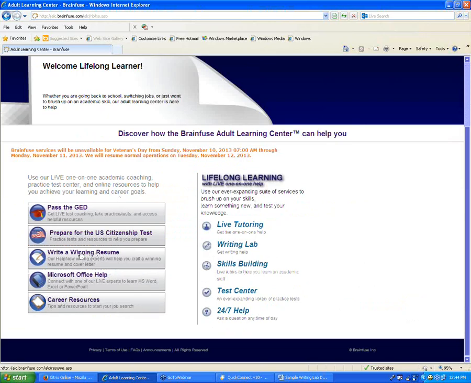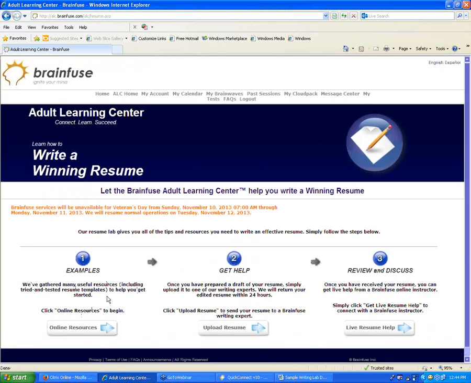Then the next button here is Write a Winning Resume. So if you happen to have any adult learners who are looking for a job, we have a couple options here that might be able to help them. So we have our resume button first. So here for resumes, we have some online resources available. Then we have an Upload Resume button here.